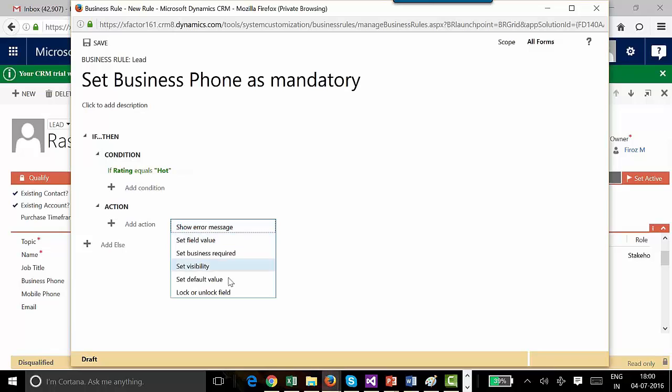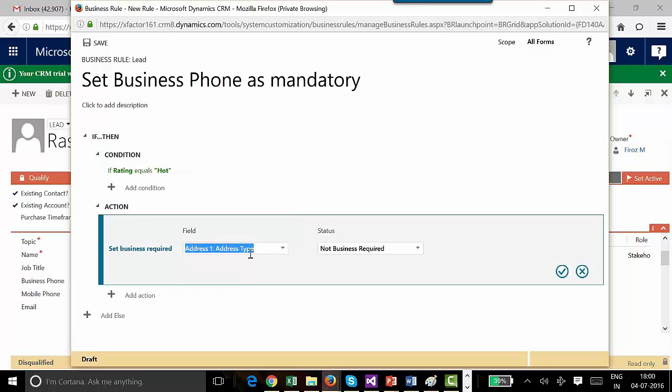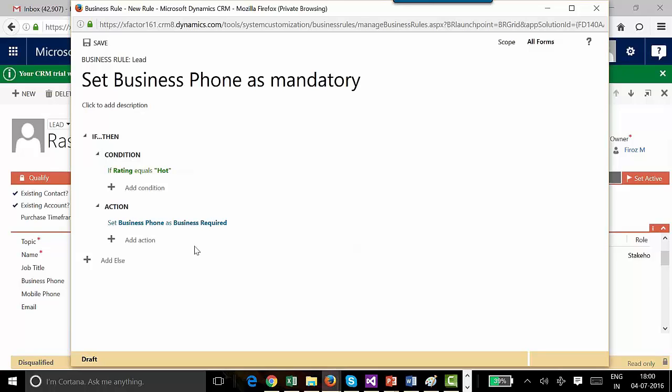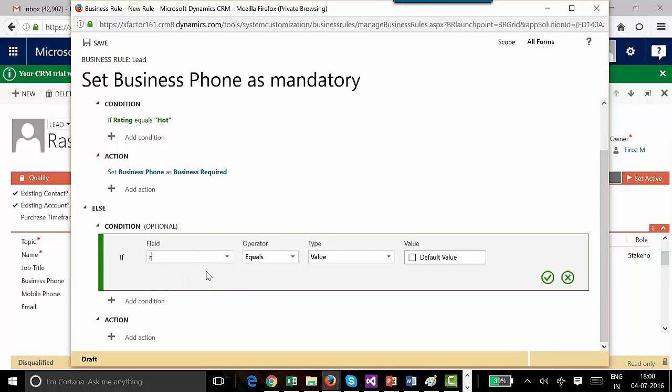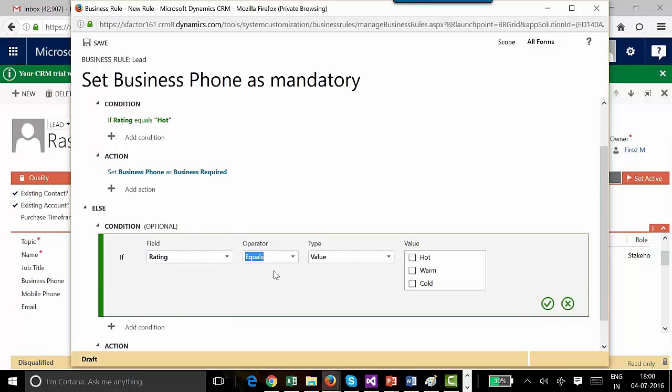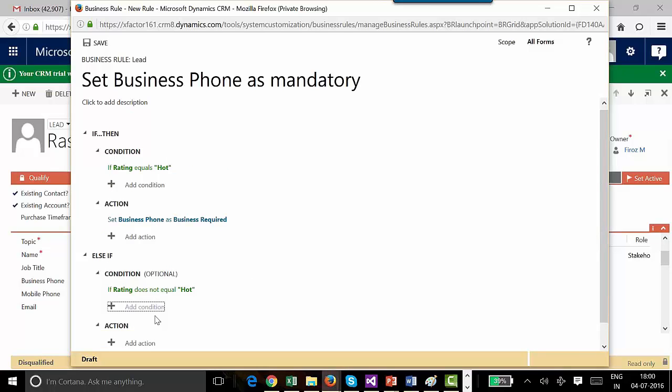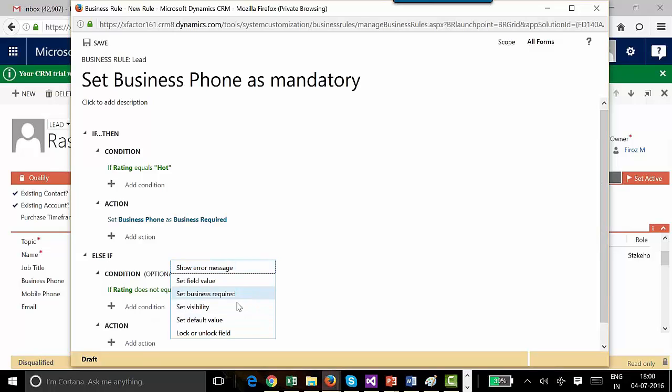Then what is the action you need to do? You need to set the business record. I will select business phone and make it a business record. I can do multiple actions also, or else I can put another condition. Else if rating is not equal to hot, that means in other values. In some cases we may have multiple values over here, an option set. On the other side, what you need to do is make the field.